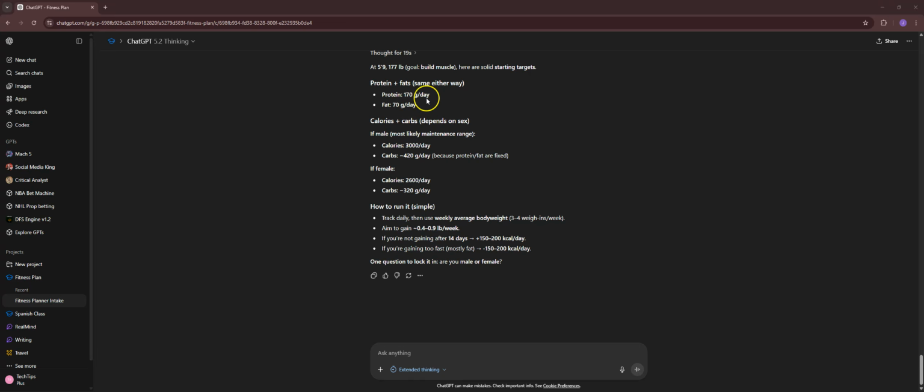So protein, fat, carbs, and calories, the total amount if you're trying to gain weight at a minimum. Protein is the same as weight, 170 grams. And then you can basically ask it more questions if there are things that you don't like or want to include more of. For instance, I would probably want more protein if I was trying to gain weight, but that is enough to still do it regardless and build muscle. How to run it simple: track daily, then use whatever.